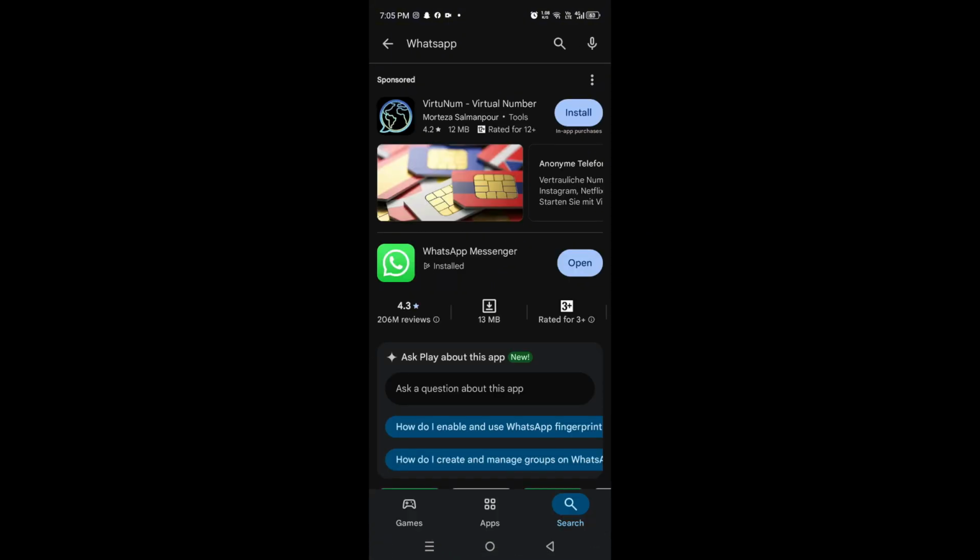If it says update, tap on it. And if it says open, you already have the latest version of your app. Easy, right? And that's how you update WhatsApp on Android in just a few seconds.